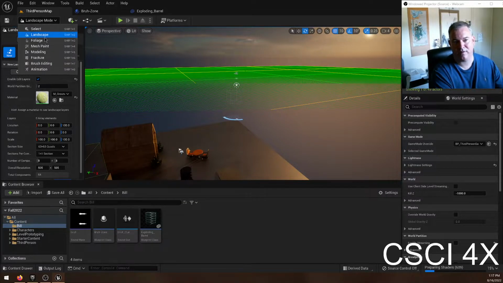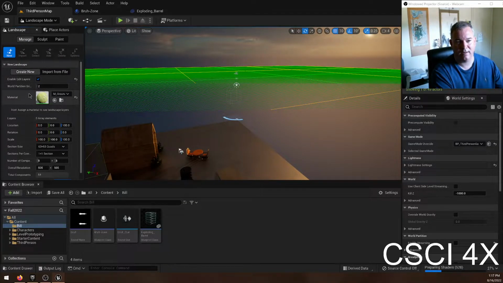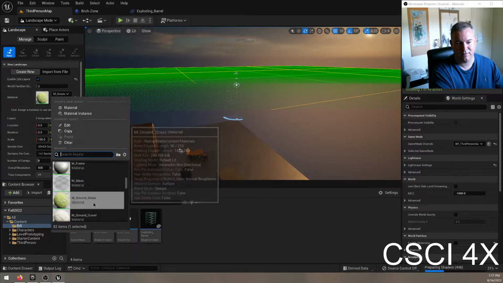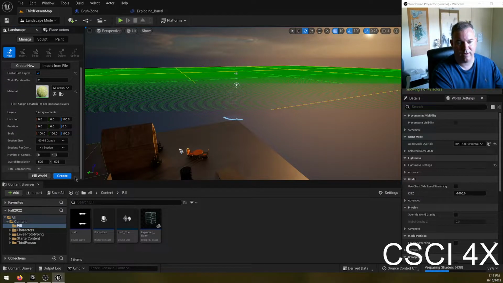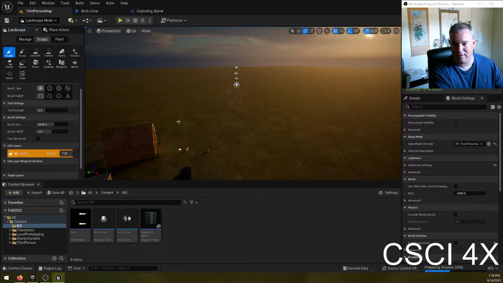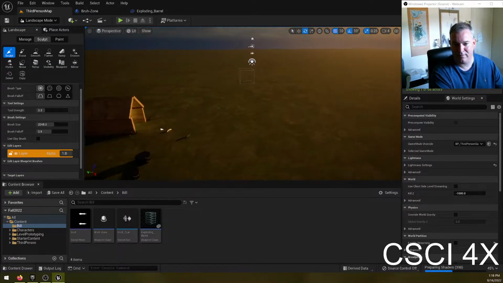So what I did was I went to landscape. Normally we're in select mode, which is where you click on objects. But if you go to landscape mode and turn edit layers on, choose import material, brown grass, or just click on the little drop down and type in grass. It's the easiest way of finding it. And then hit create, and it will create a landscape for you.